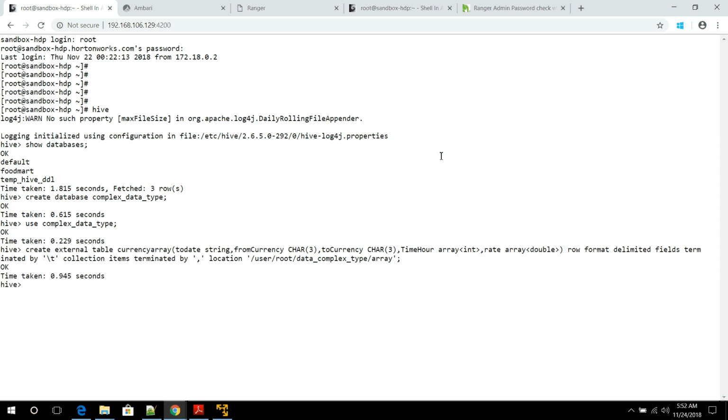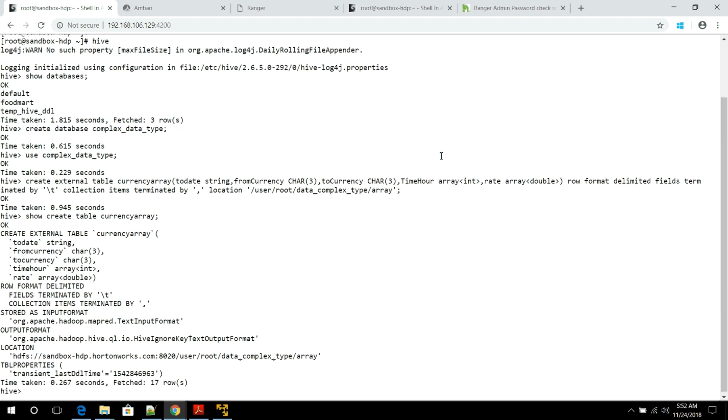So table is being created. Let's take a look at that. What definition is being derived from our definition. So create table currency array. So this is how it looks like.